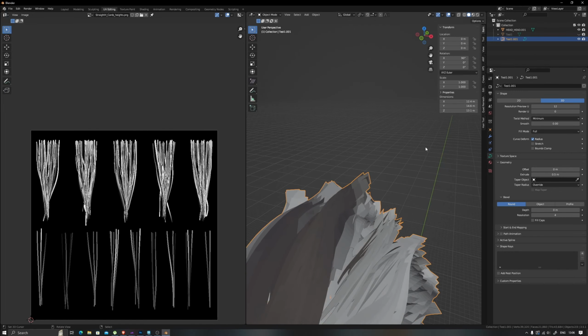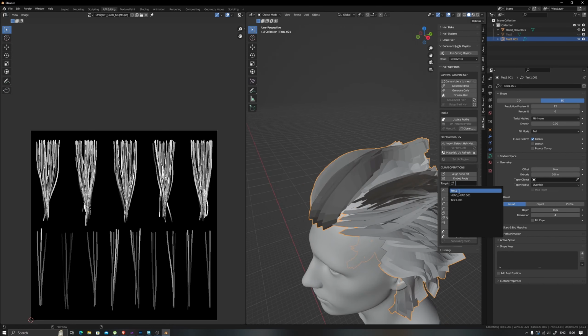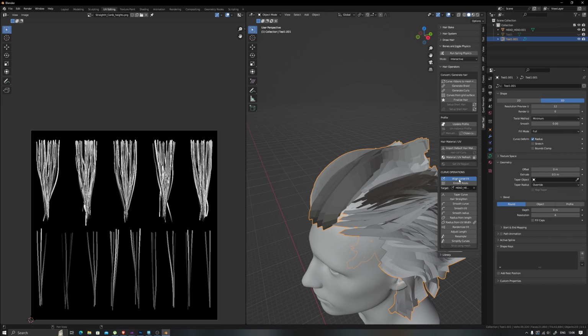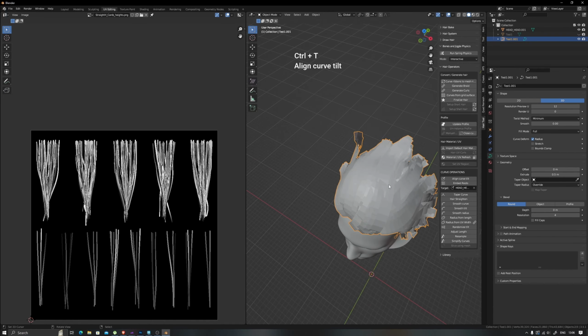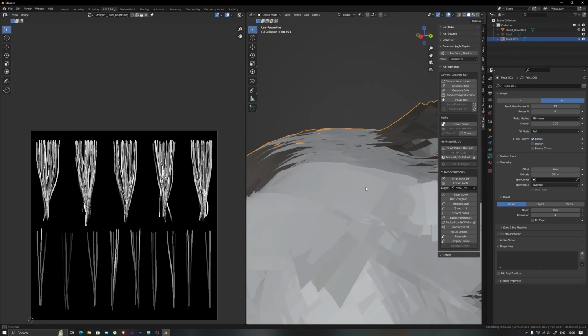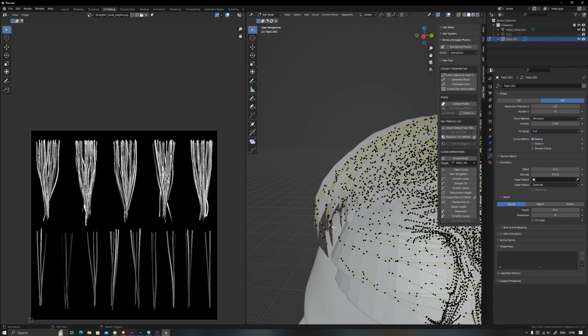Select the curves, go to hair tool, and on the target select the head and hit align curve tilt. So the alignment is perpendicular, so I just hit Ctrl D and aligned it to 90 degree again, and now I have perfect alignation to the head.